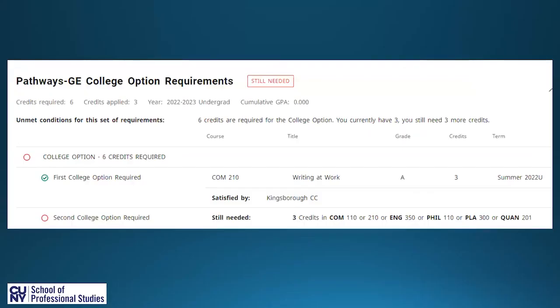Scrolling down past the degree block, you'll see more blocks, including the college option block. Here you can see your progress with regards to completing CUNY SPS's college-specific requirements, or the college option. Something you'll notice immediately if you haven't completed the 6 credits is that it says still needed in big red letters, so it's made to stand out. This is a helpful indicator to let you know to pay close attention to this section and possibly ask your advisor what might still be needed to complete these requirements. If you see something like this, it's definitely a prompt to speak with your advisor.